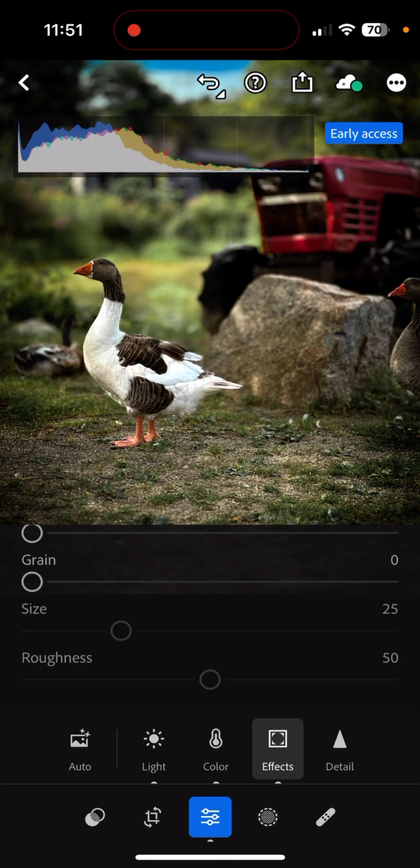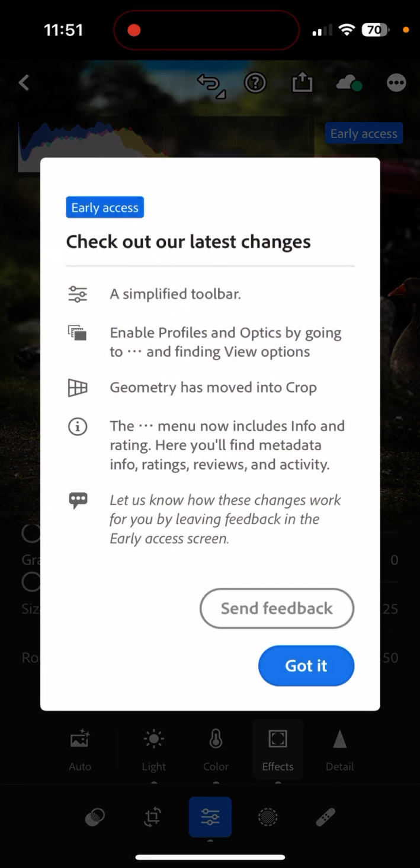So that is the new early access way of doing it. Again, it has like a simplified toolbar and some other things.